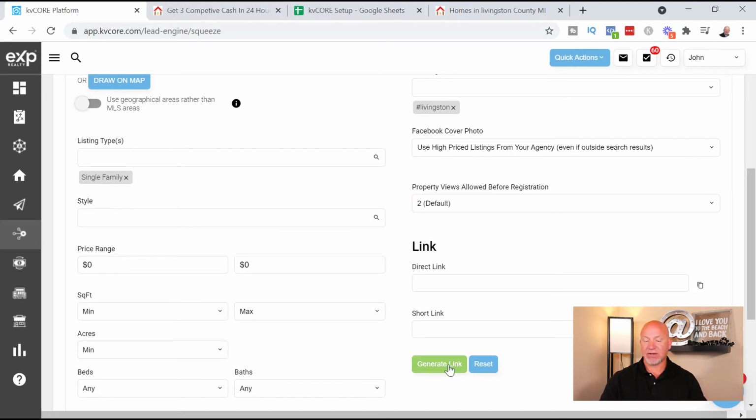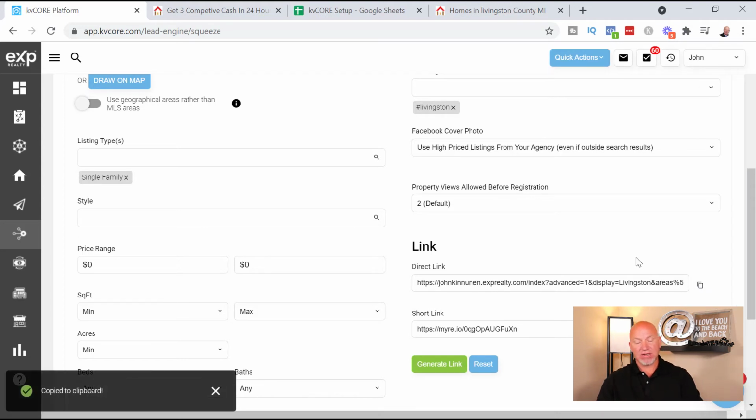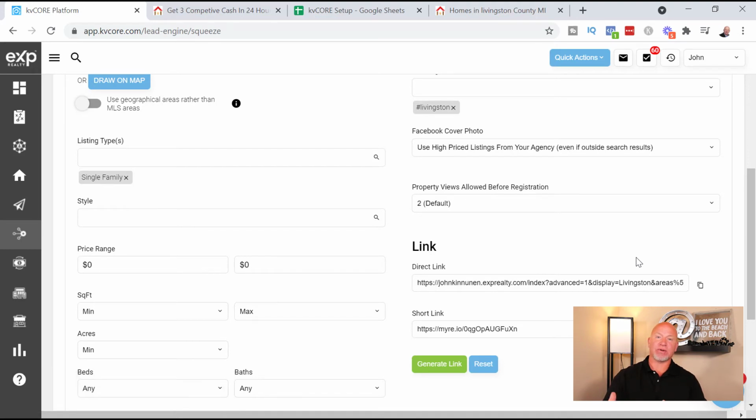And then you hit generate link, and then you copy that link, and that's the final destination that you put in for that lead form. Once they click on the lead form submit button, it's going to take them to this landing page where it's going to ask them for the registration. Or if you're doing a PPC lead, this is where you're sending them to capture their information.